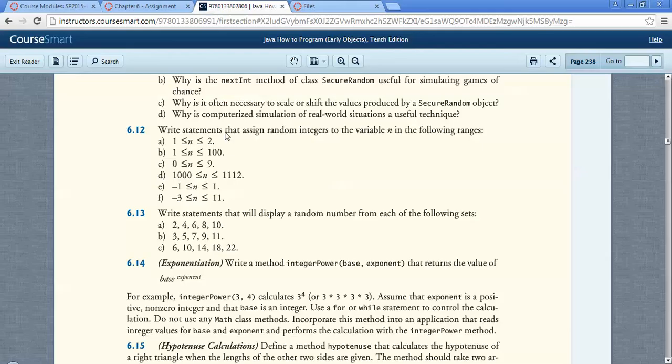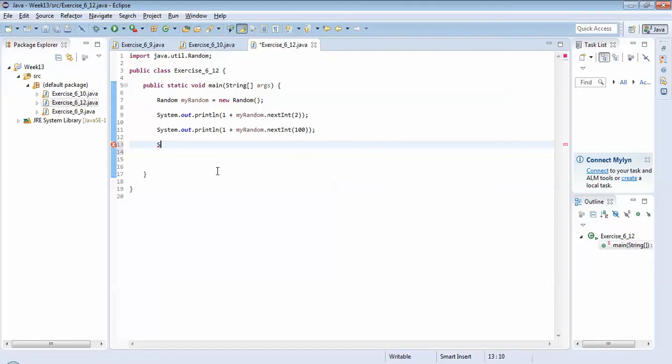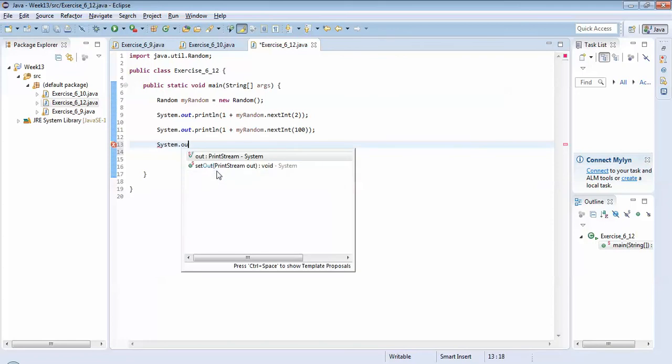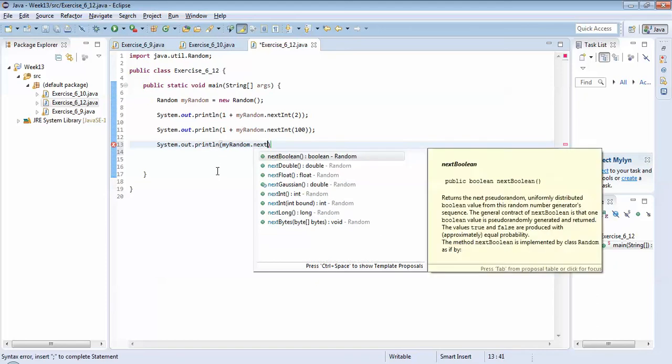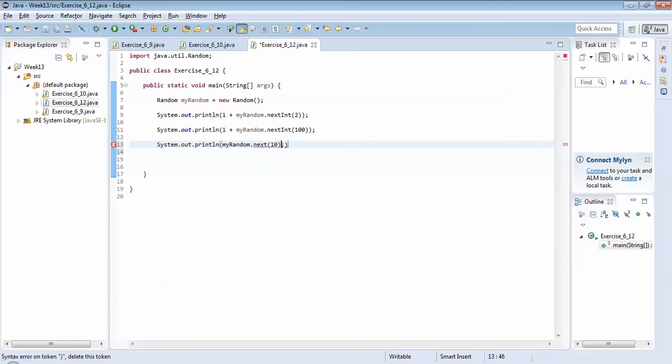Third one is between 0 and 9. So in this case we will say System.out.println. I do not want to add anything and give me a number which is less than 10. Therefore nextInt(10), and therefore a number between 0 and 9 will appear, which is what we were asked to do.